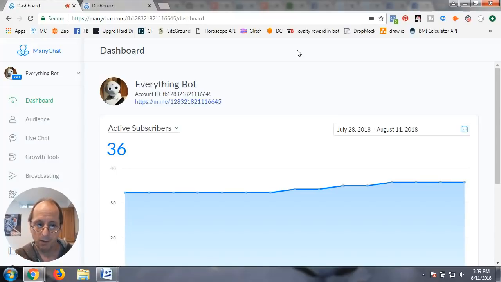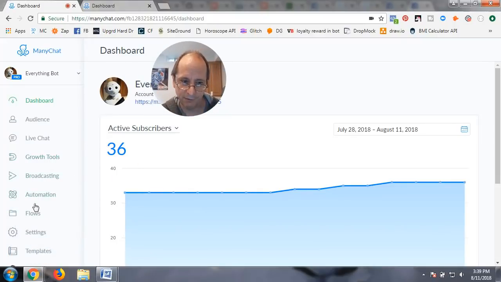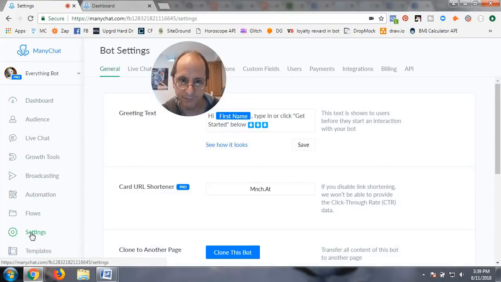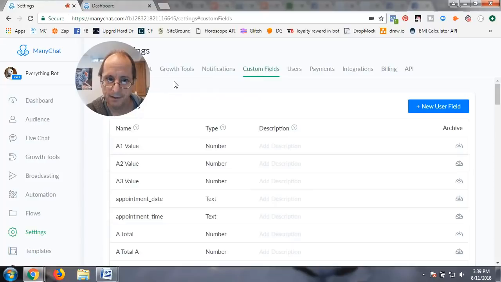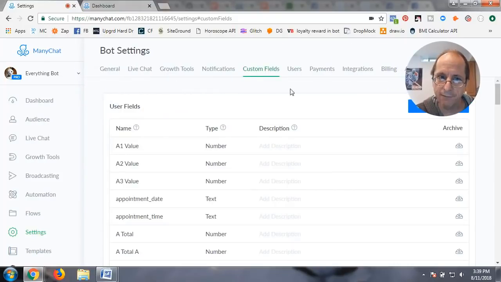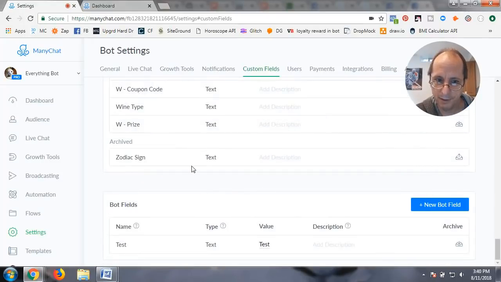So we'll start off and look at where we can find these bot fields and define them. It's in settings, and then you're going to go over to custom fields, because they are custom fields. You have user fields, where basically through a user input block you bring the user information into the user fields. And then near the bottom here, you're going to have bot fields, and those are your global variables.